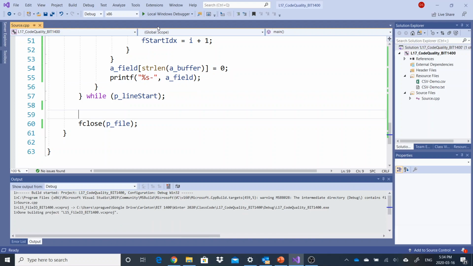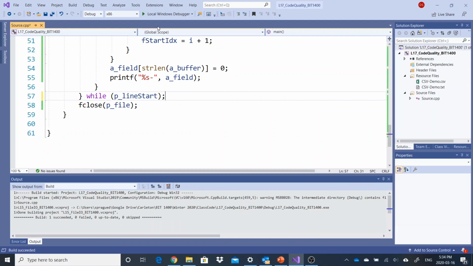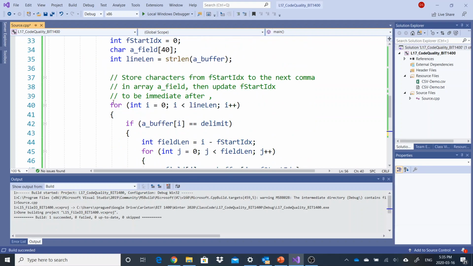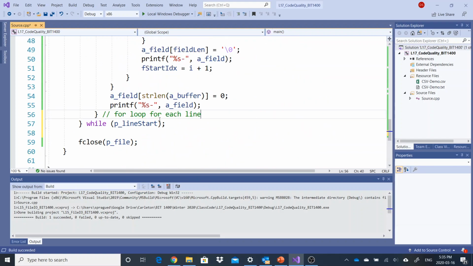I also want to clean up this thing here. I'll leave that space there. This is one of those places where I can do this. Something like for loop for each line. This is not the for loop for each line. I want to see what the heck this is doing. Oh, this is the if statement. If a line of text was read.